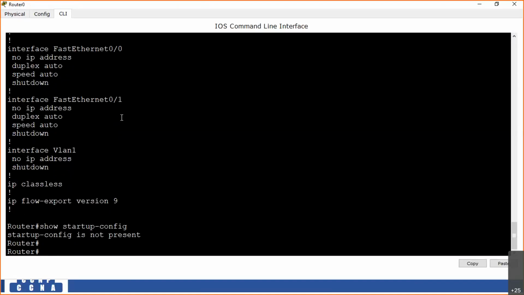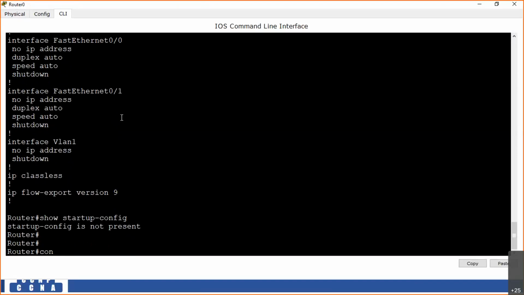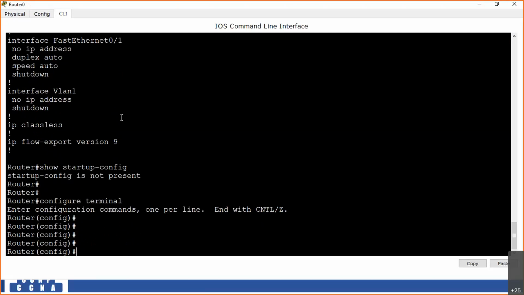And let me switch from privileged mode to global configuration mode. How can we switch? configure space terminal. Enter. Now we get global configuration mode. You can see Router(config)#. This is global configuration mode. From here we can start doing configuration. So what is the first task? Host name.